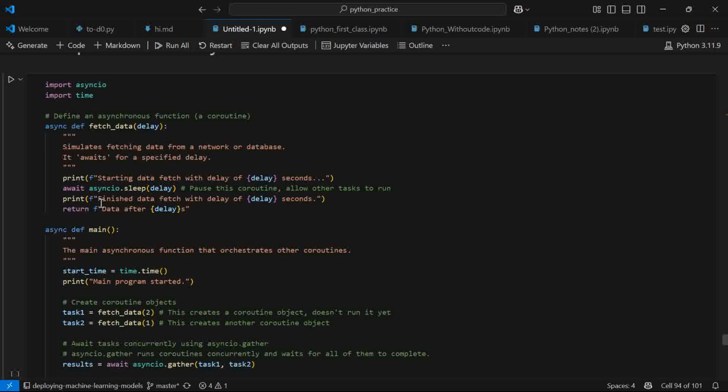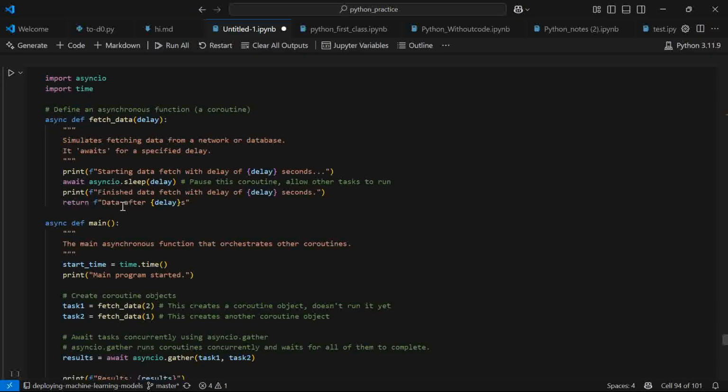Then I have added that once it finishes, I would like to print that the data was fetched with the delay, whatever the delay time is, it will show here. This line will print a message indicating that the data fetching process has finished after the delay. And the last line returns a string as the result of the asynchronous operation.